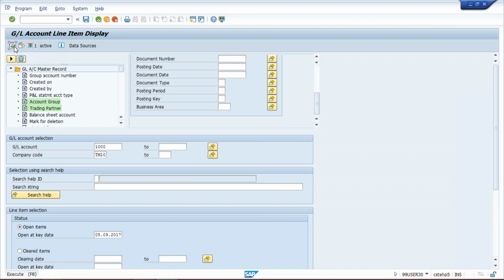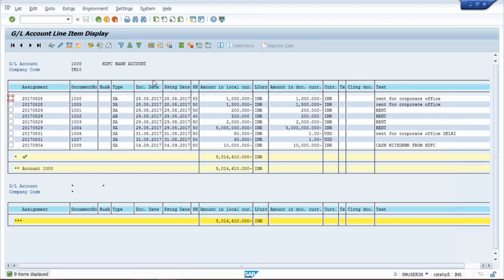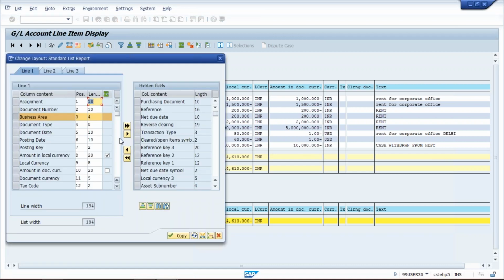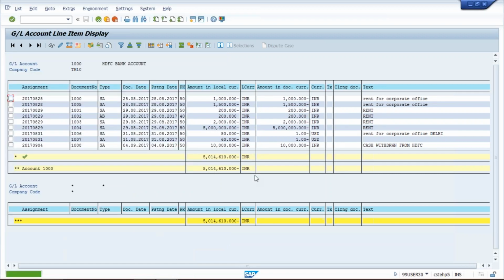Now, if you want to search documents which are posted by a different search criteria, as I said business area, and business area is not here, then how are we going to apply these filters? It means we have to come back and apply the setting there in dynamic selection.